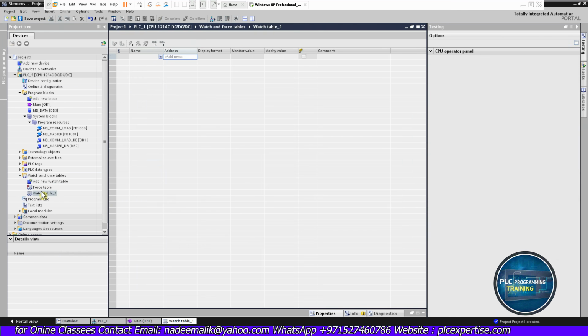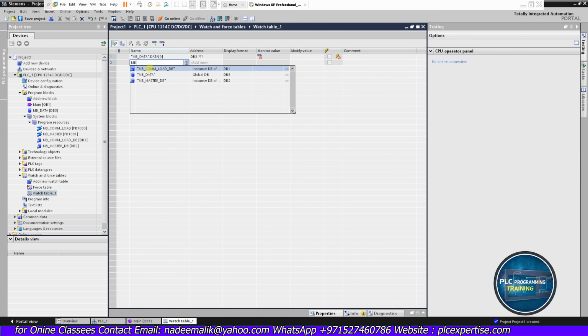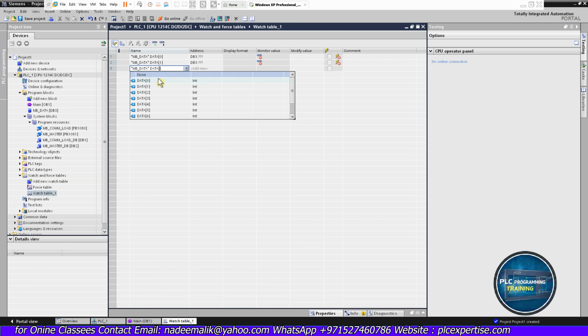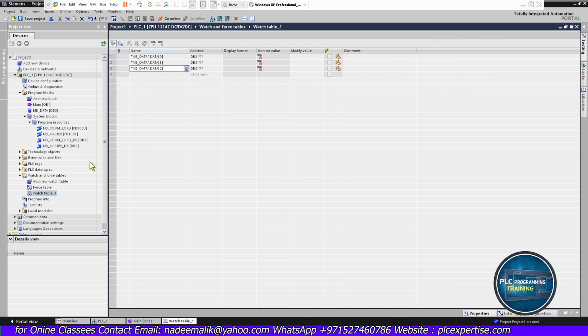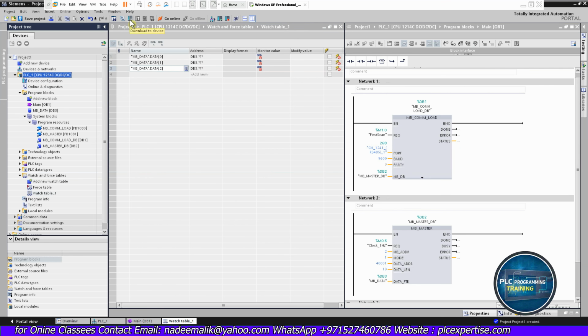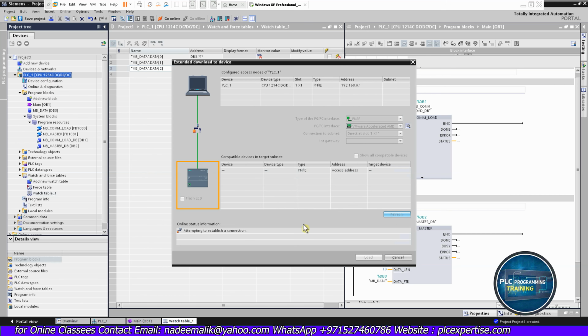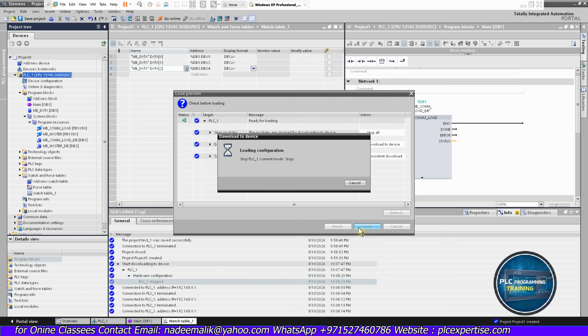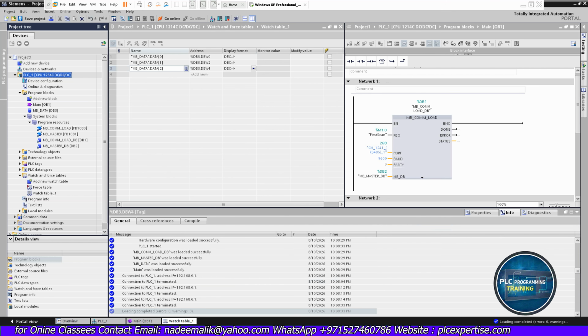Add a new watch table. Here we can write MB underscore data dot data 0. And for this example, we will create only 3 variables. The watch table is created. We'll split the view and download this into the PLC. Okay, the project is downloaded into the PLC.